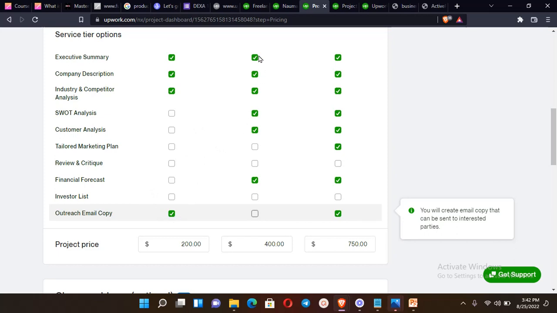Now for my standard plan, they'll get the executive summary, they'll get everything in the first one, including SWOT analysis, customer analysis, financial forecast, and an outreach email copy as well. Then for my final one, these are also the options I selected.